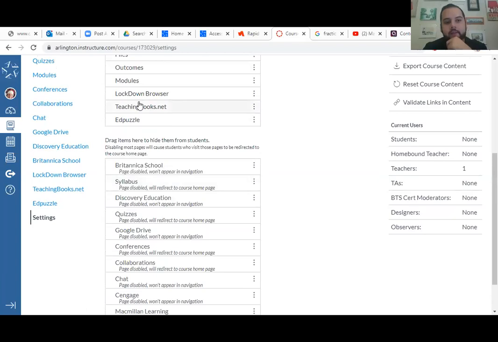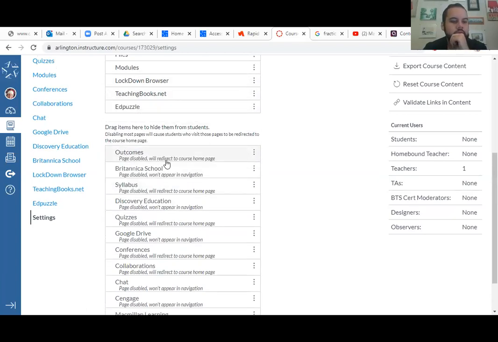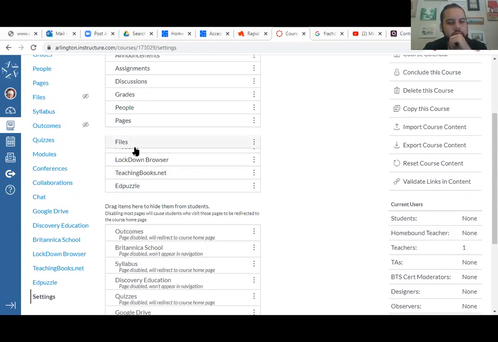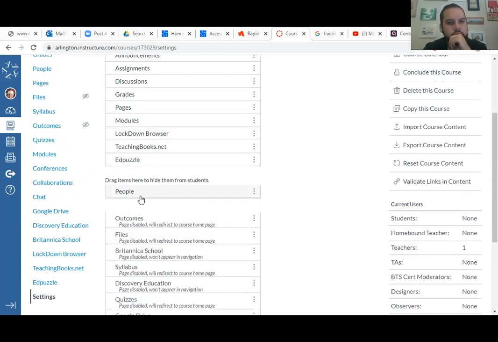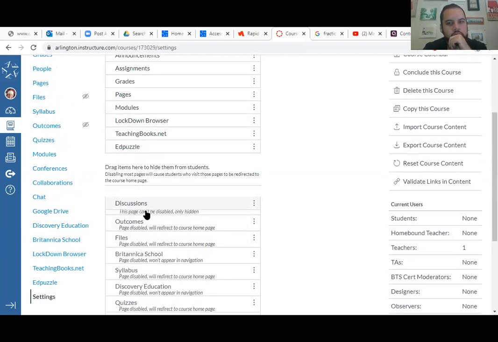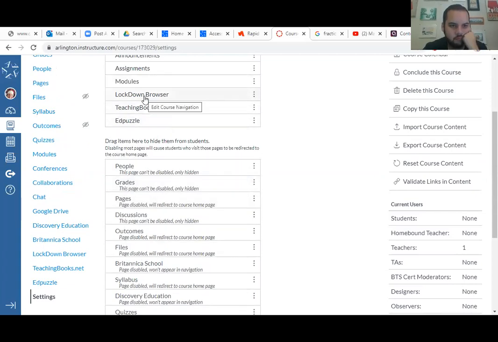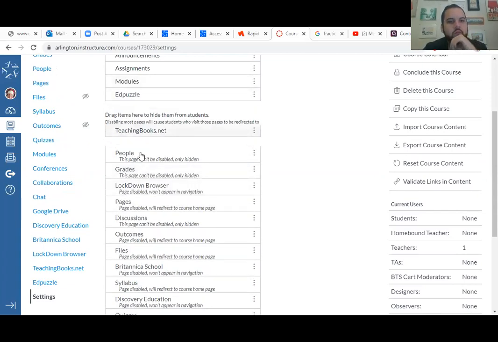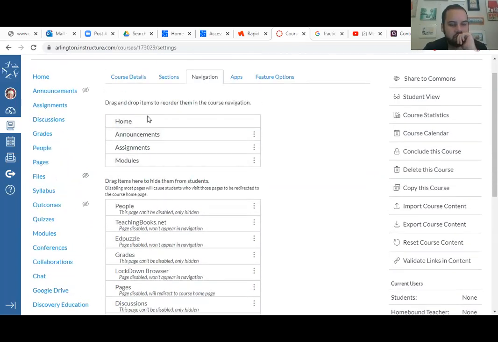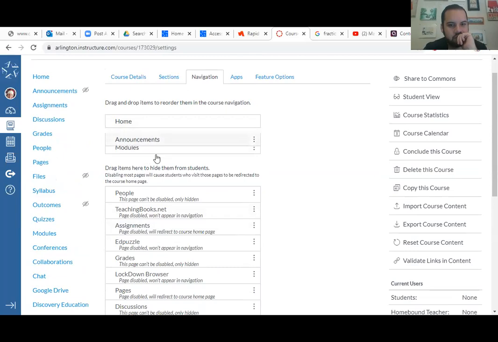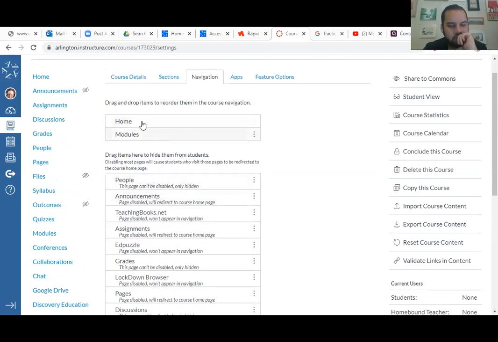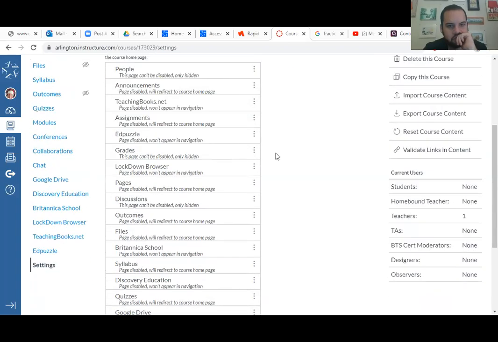Anyone? I take away everything but modules too. It's because it gets confusing for kids about where to find things. And so you just drag down everything that you don't want them to see, which is basically everything other than modules. Because even if I use Edpuzzle or announcements, I think I left announcements on mine, but it's not even really worth it. And you can't drag home, it's going to stay there. Don't drag all that mess for nothing.